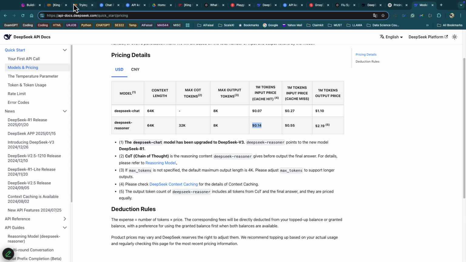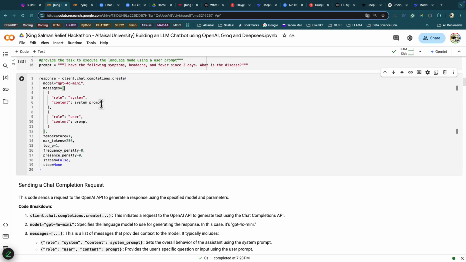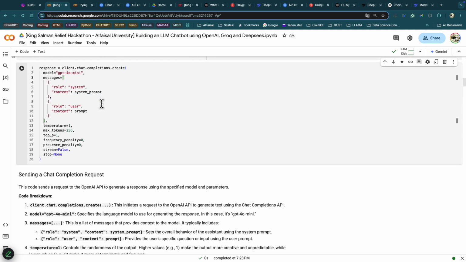Now, responding to the question, the choice of the model depends on the level of accuracy that you need, on the complexity of the task, and the budget that you will allow for your chatbot. Is it clear? Okay. DeepSeek is a lot cheaper. Is there anything wrong with it? Maybe because it's cheaper, the performance is also low?